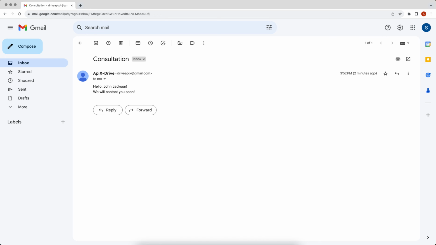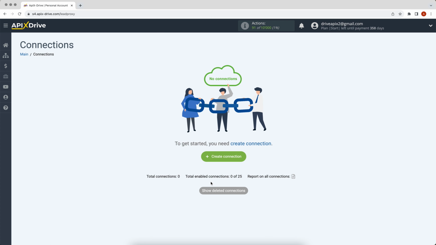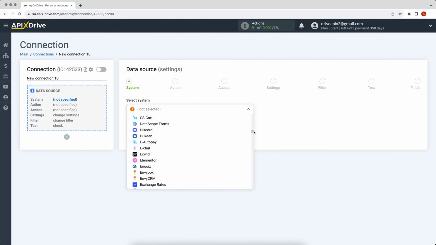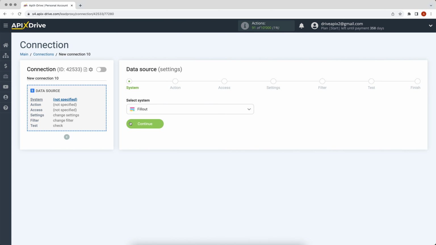Now let's move on to the setup. First you need to create a new connection. Select Fillout as the data source system. Next you need to select the action Get Data.